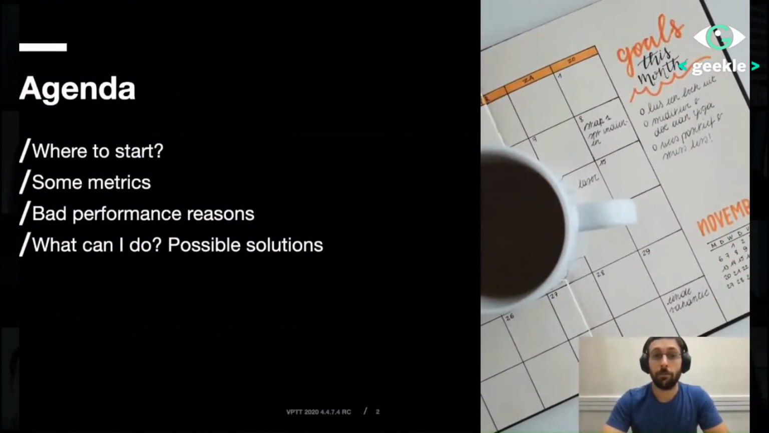So this is the agenda for today. First, where to start, right? We will check the fundamentals of Lighthouse, how to understand it, the concept behind it, audits, etc. We'll go through some metrics, why numbers are important, why speed is important too. Then the most common bad performance reasons, and finally, what we can do to fix them and possible solutions.